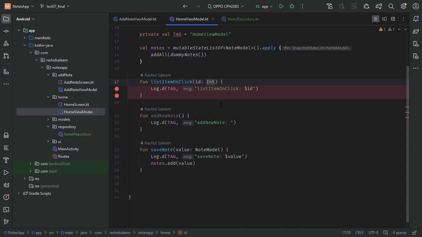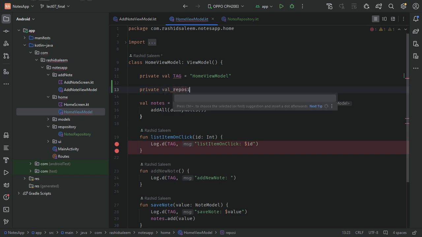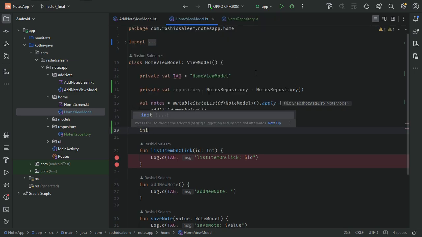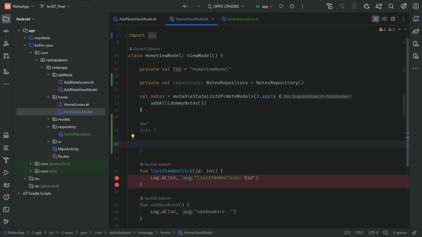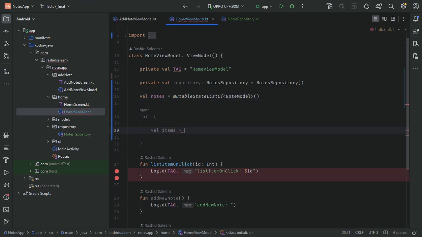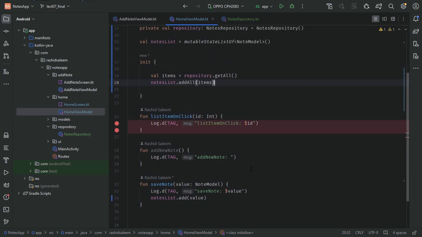Okay, so now we will create the instance of NodesRepository in our home view model, and we use the init method to initialize our nodes list. First of all, we need to remove this one from here and get the items from the repository with get all, and insert those items in the nodes list which we are presenting in our UI. Let me rename this to nodes list and add all items. So this is it.